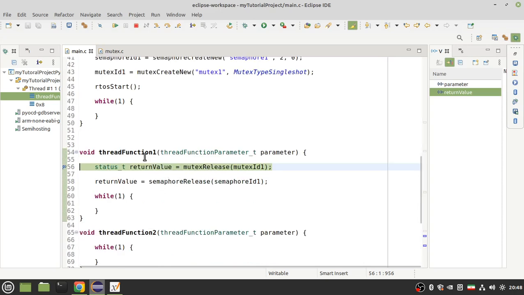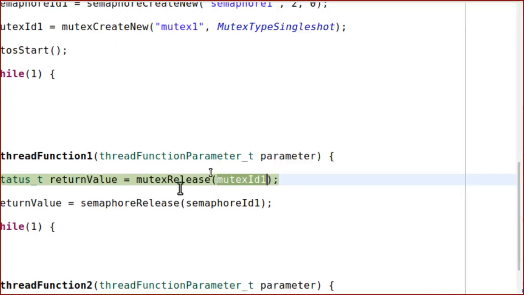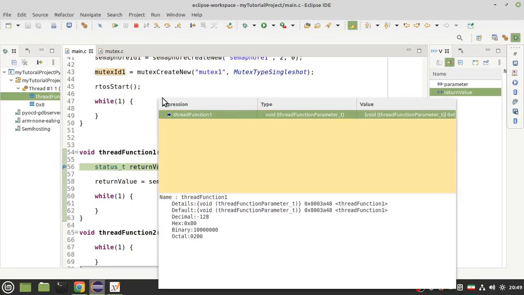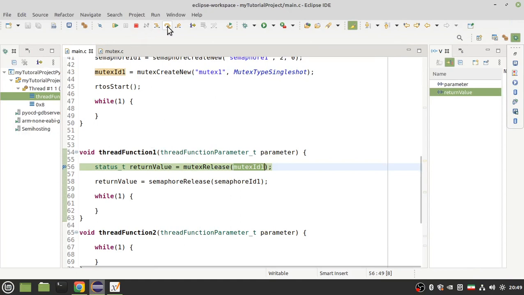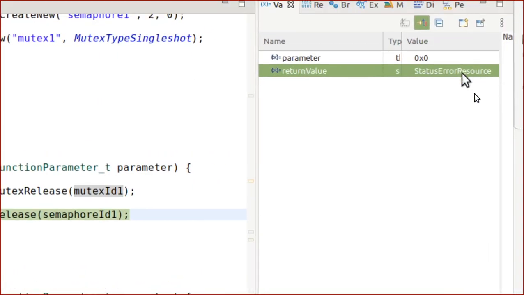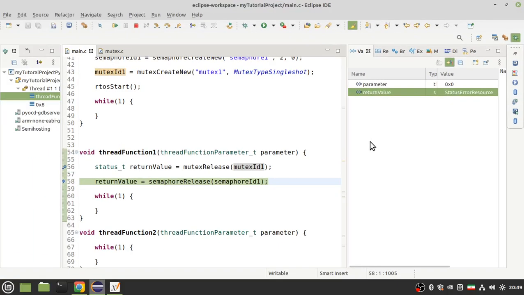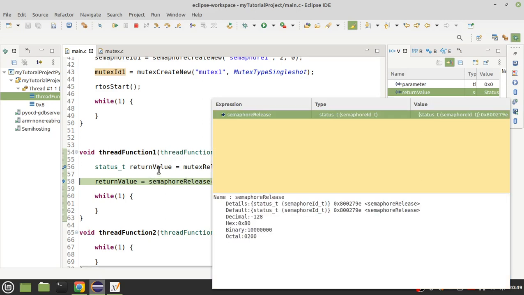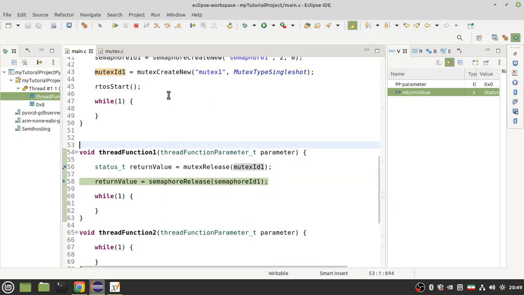RTOS jumps to thread 1 and inserts thread 3 into the wait list. Now in thread 1 I want to release the Mutex, but the owner of the Mutex is thread 3, and thread 1 can't release the Mutex. If I run Mutex release, the return value will be error resource, and thread 1 can't release this Mutex, but thread 1 can release the semaphore, because the owner in a semaphore is not important, and a semaphore has no owner.